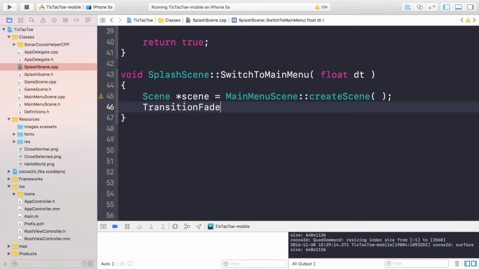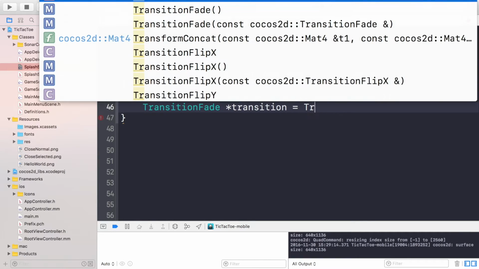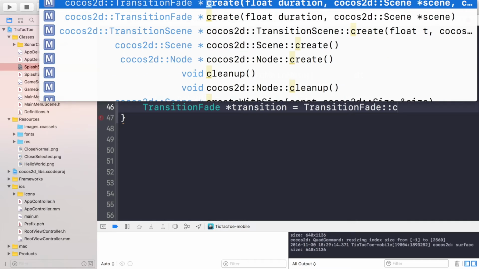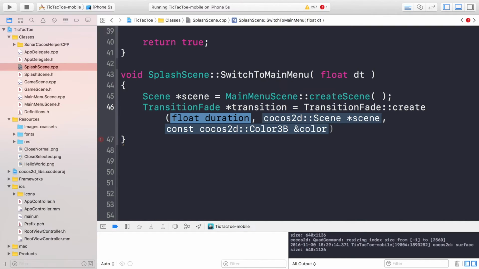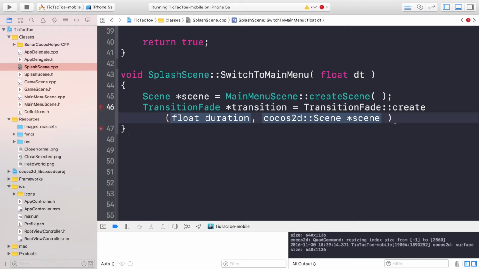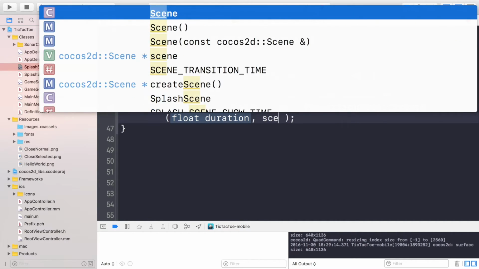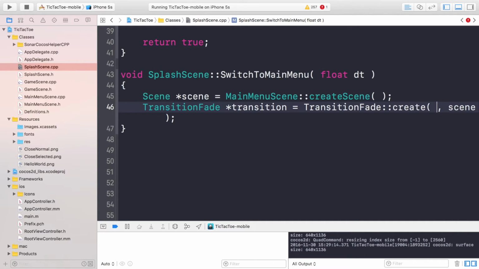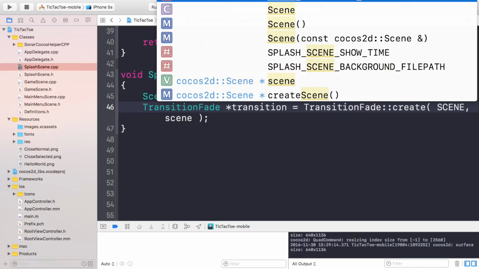TransitionFade. There are a whole heap of transitions. If you check out our Cocos API guide, there will be a link available to that. We have all of the different transitions listed on there, along with images and videos to show you what they essentially do and all the code that you need to implement it. So we're going to call it transition, very creative as you can tell, equal to TransitionFade::create. And there's only one parameter that it actually, I mean two parameters that it takes technically. We're not going to be using the color value. We're going to be using scene, which is the scene that we want to switch to, and the amount of time we want the transition to last. And this is going to be SCENE_TRANSITION_TIME.